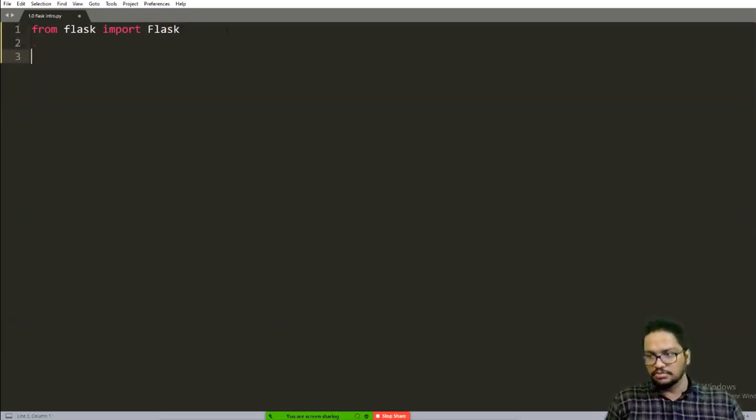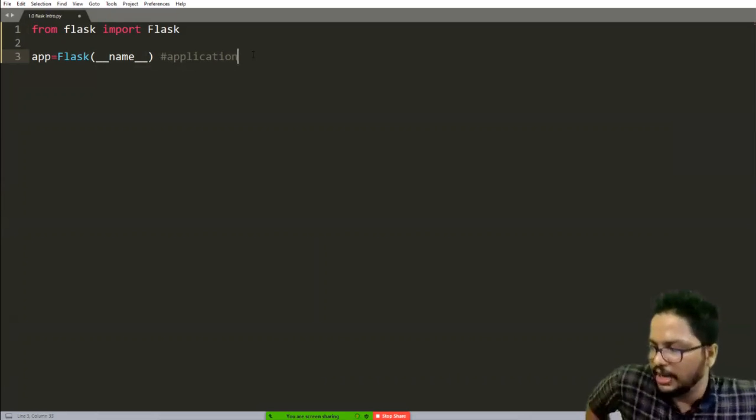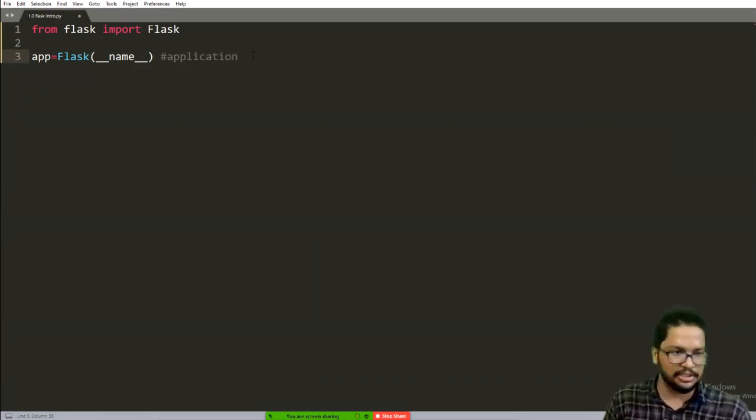Now you can create your web application, or mobile application, or whatever the backend, like this: app equals Flask, and you have to provide this argument, __name__, right? This is the argument that you provide in order to create the application. Now this is your application, and it could be a mobile application, it could be a web application, anything. Anyway, it's the application, right?